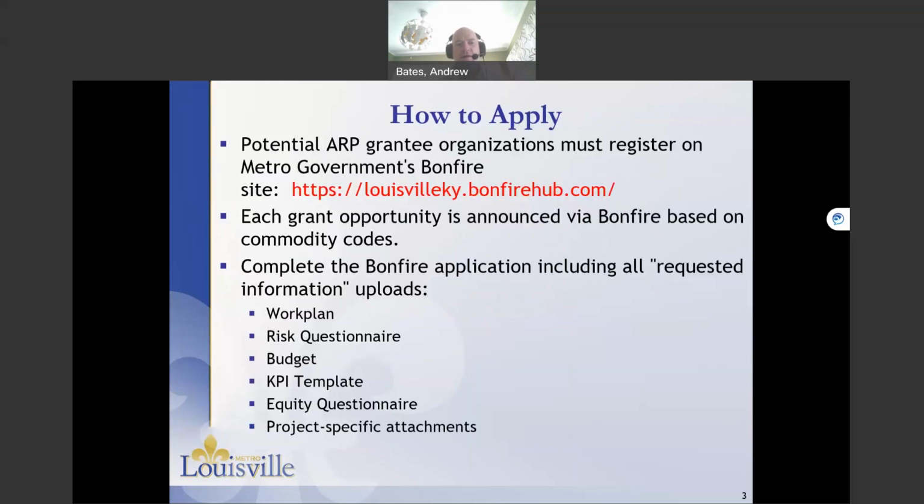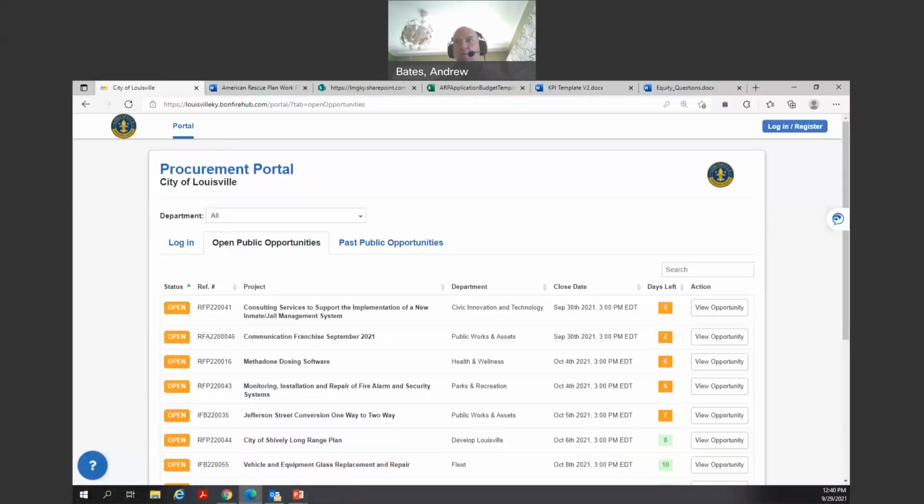In order to apply for ARP grant applications, it is necessary to go to the Louisville Metro Bonfire site at louisvilleky.bonfirehub.com, which I will demonstrate. Once you type louisvilleky.bonfirehub.com into your browser, it will take you to this site that says Procurement Portal, City of Louisville.